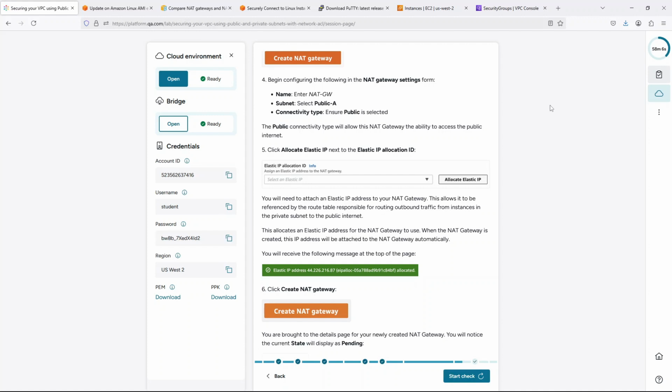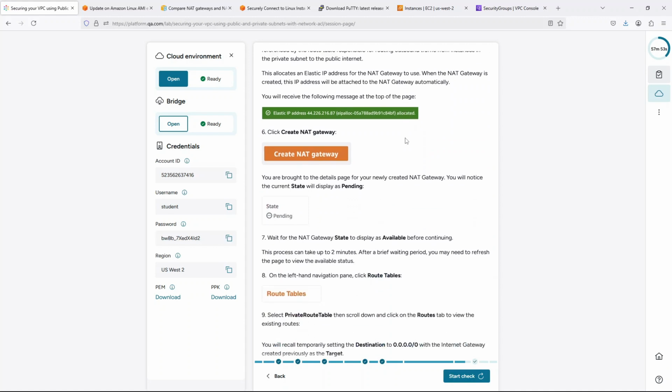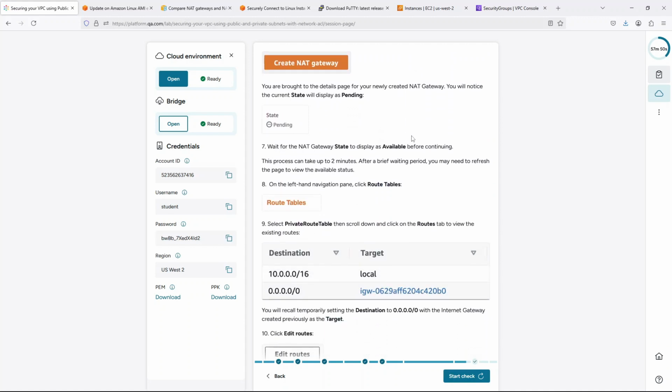You will receive a message at the top of the page showing the Elastic IP address was allocated. Click Create NAT Gateway. You are brought to the details page for your newly created NAT gateway. You will notice the current state will display as pending. Wait for the NAT gateway state to display as available before continuing. This process can take up to 2 minutes. After a brief waiting period, you may need to refresh the page to view the available status.